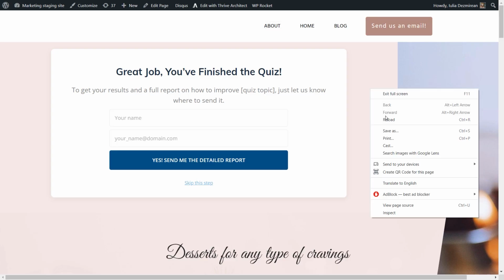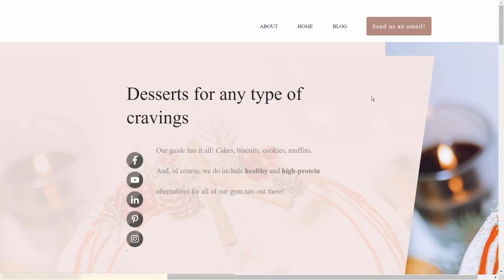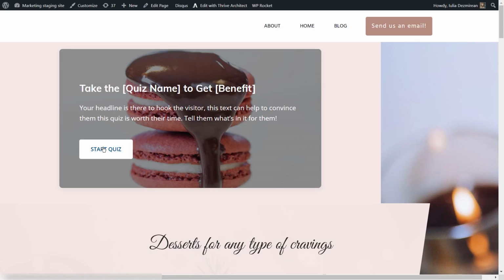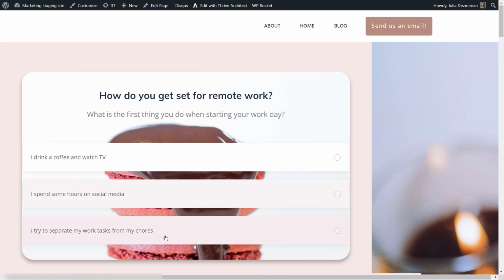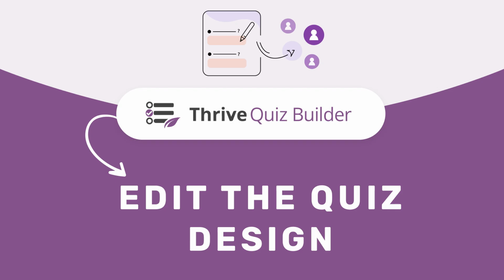quiz style. And I'm going to reload the page with the quiz so that you can see that the splash page has also been modified. So customizing each of those pages individually as well as the quiz style will let you create a custom design for your quiz.